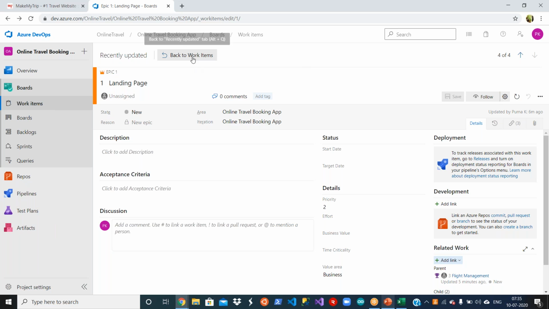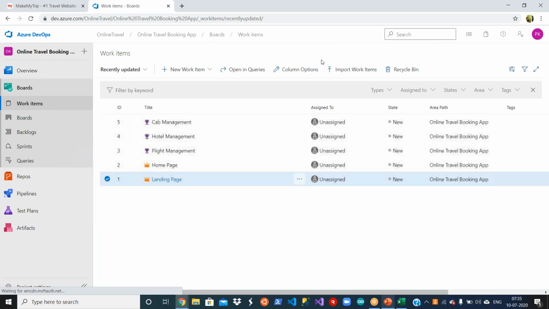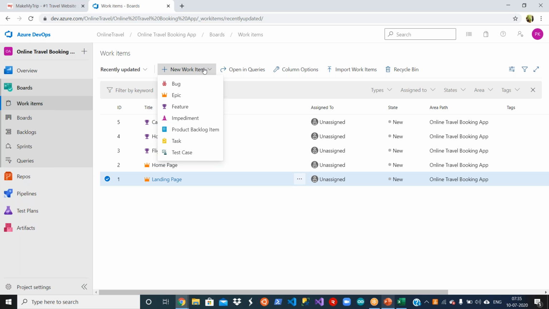So did you understand now how there are different ways to associate your child with its parent? Here, feature is a child to Epic, product backlog item is a child to feature, and task is a child to product backlog item. And for new work items, you can open any and click on add link, new item or existing item, or wherever you see this new work item, you can go on it.